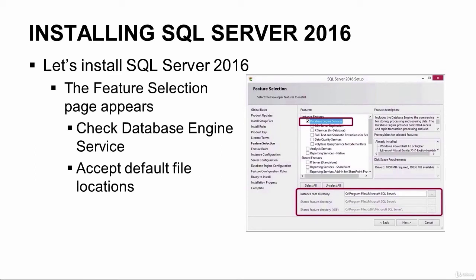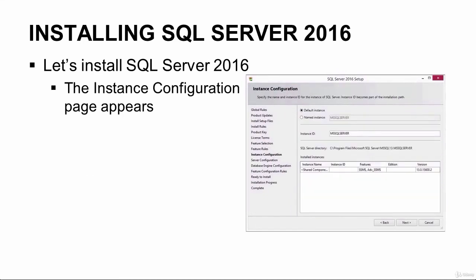Otherwise, for the purposes of our time together here, just leave it at the default location. Click next to continue. The instance configuration page appears. This is another important one. It is going to set the instance name of your SQL Server.